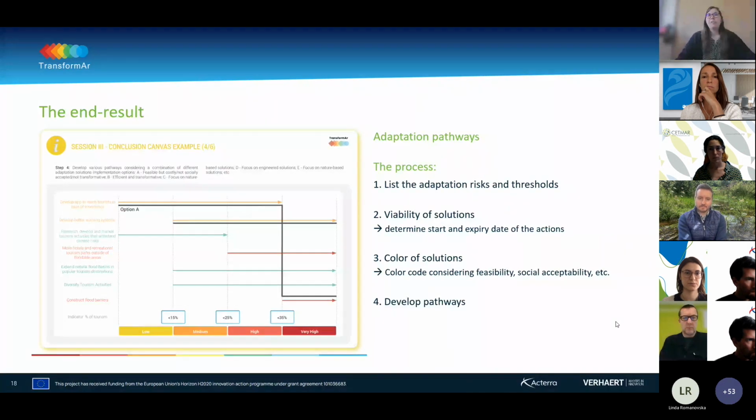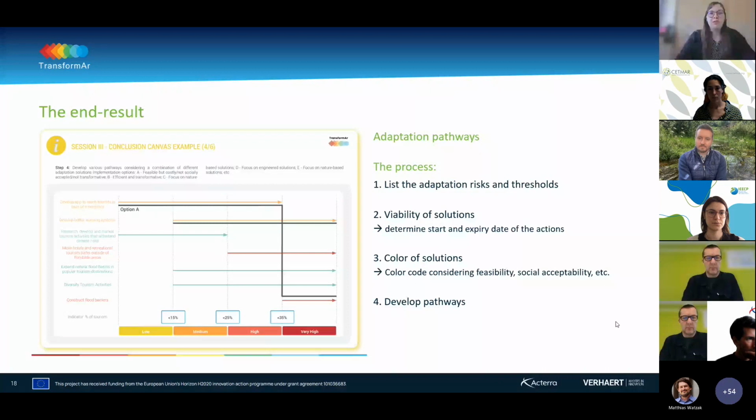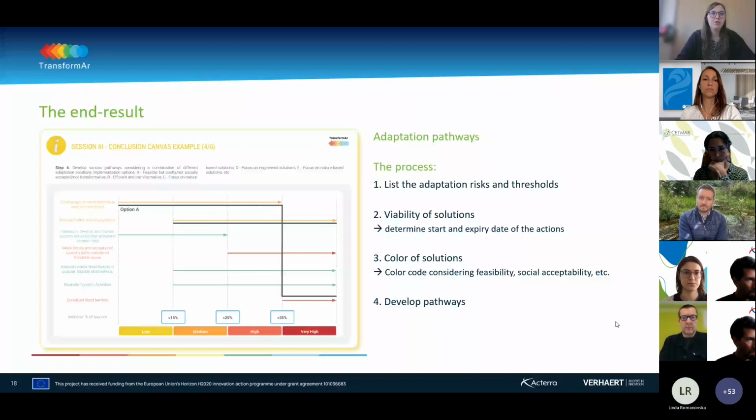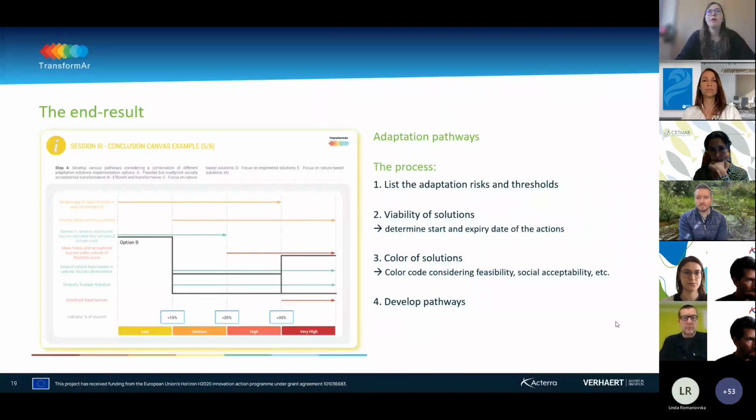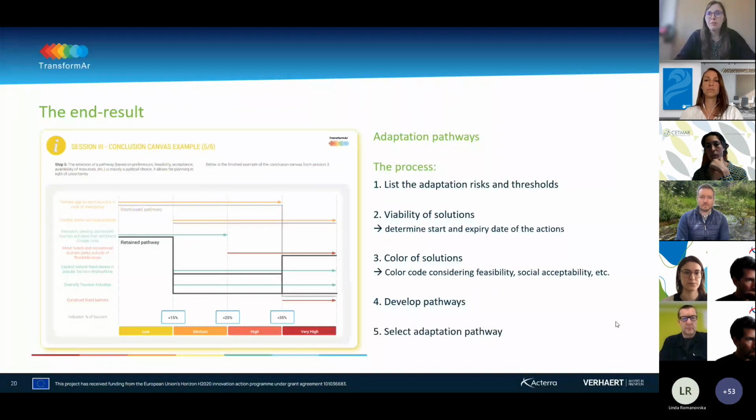The next step is to really develop those pathways, to indicate which actions could be taken first, which actions could follow up the other actions, and you can make as many pathways as you want. We have made 2 for this example. And then you come to the last step, which is deciding which adaptation pathway you're going to use in your local community.